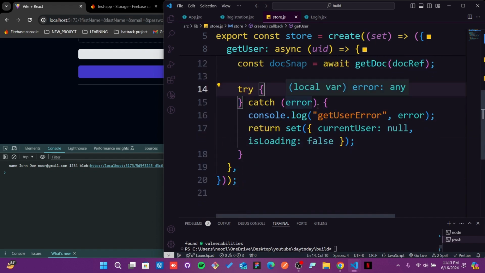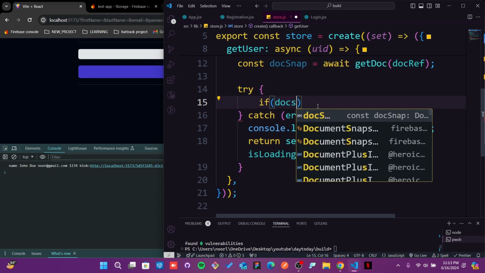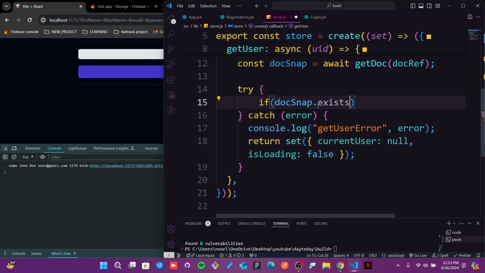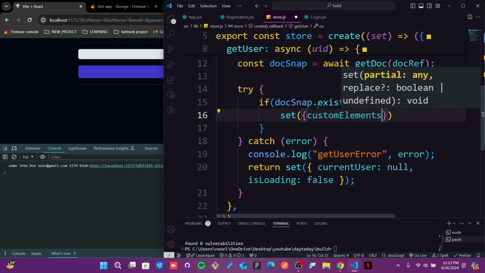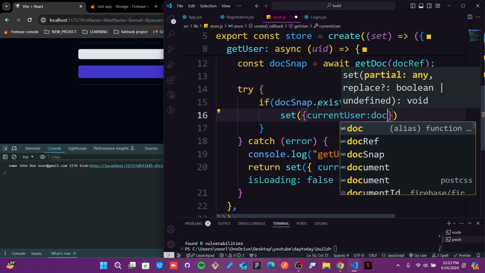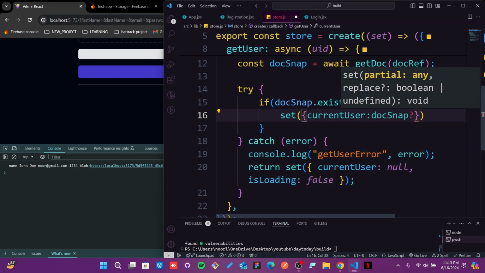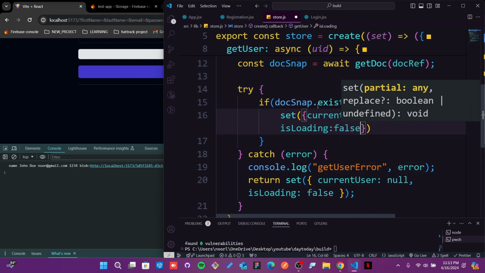Now what if we have the user? What then is going to happen? So if I have the user, like if the docSnap, the document snapshot, exists, then we're gonna return something which is going to be passed as user. So it will be set, and that set will be the current user. That user is going to be docSnap, and then it will access the data which is coming, and is loading should be false. So we are setting our user, and then we are setting loading to false.